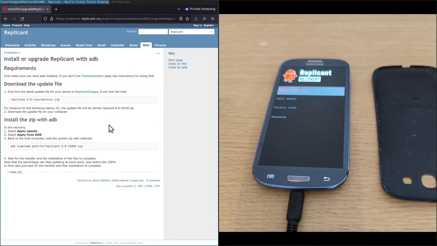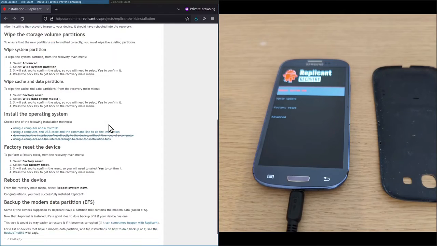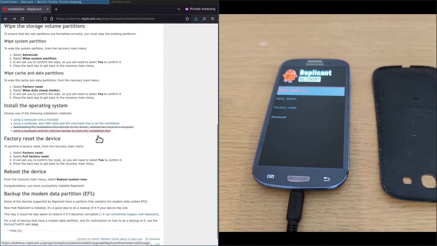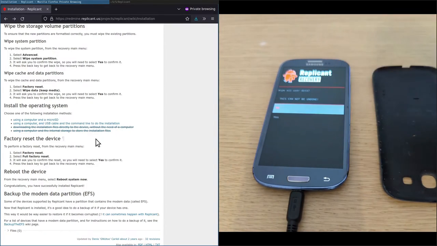We go back to the wiki page, and indeed the installation is complete. So the two last remaining steps are to factory reset the device. If we go on factory reset and select full factory reset, we confirm with yes.